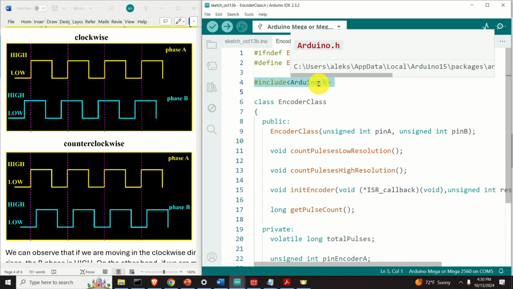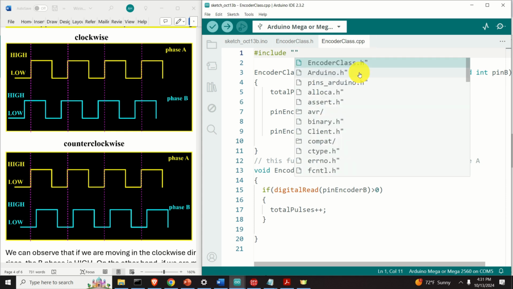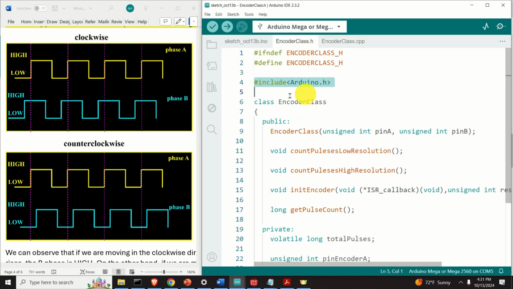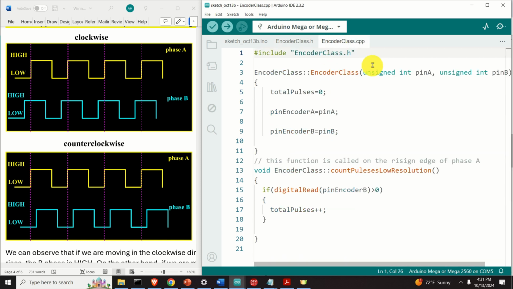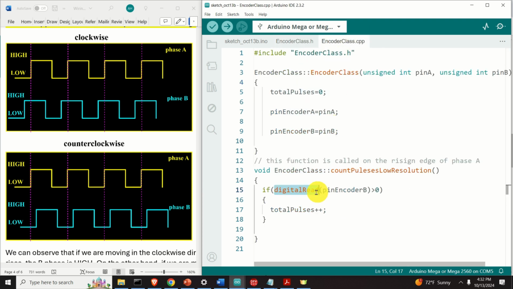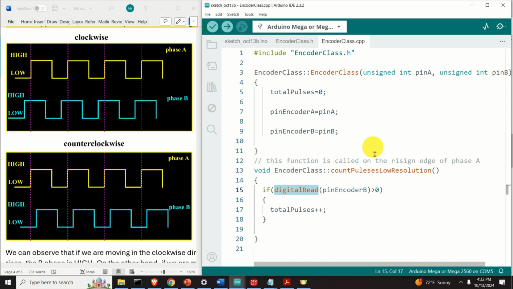Now, to use this implementation file, on top of this file, we need to type include encoder class.h. And this is very important. Otherwise, the code will not work. We need to keep in mind that the definitions are defined over here. So don't forget this step. To emphasize again, over here we are calling the standard Arduino function digital read, and this function is defined in Arduino.h. There will be no problems calling this function inside of this file, mainly because we are including encoder class.h, and encoder class.h includes Arduino.h, and this is very important.